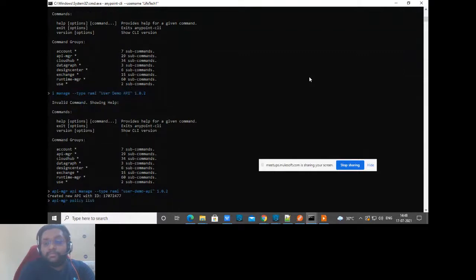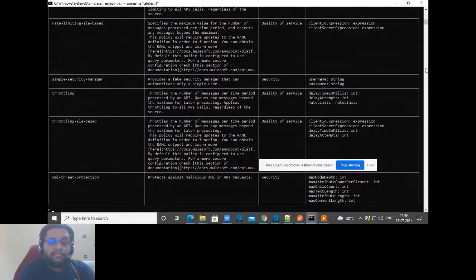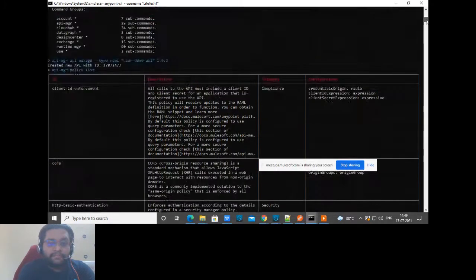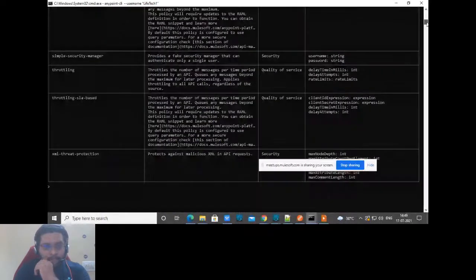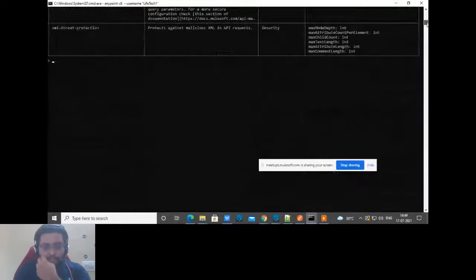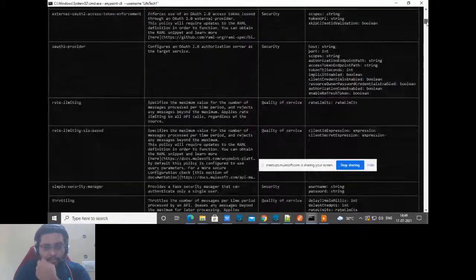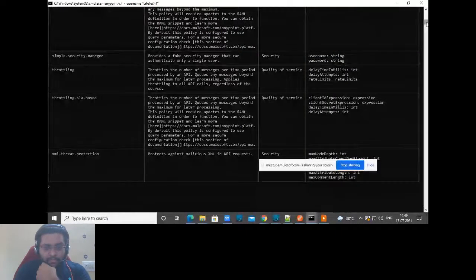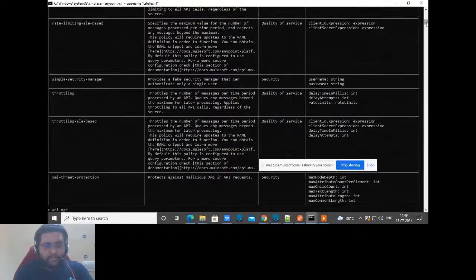You can list the policies. So yeah, you have the whole list of policies that are currently in your account. If you created any custom policy, that will be listed over here, and you can use that as well. Also, we have to provide the policy version. So what I'll do, I'll just go to API manager.